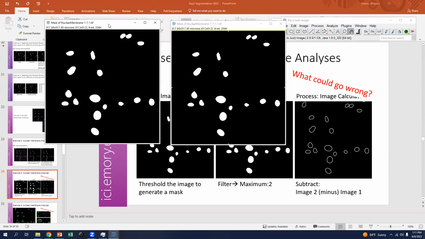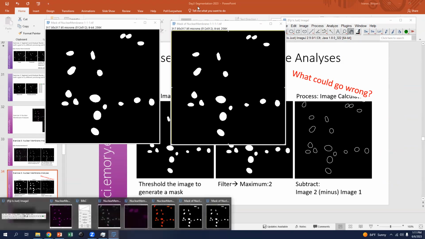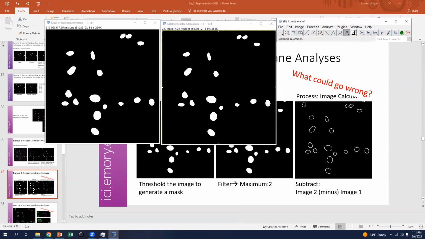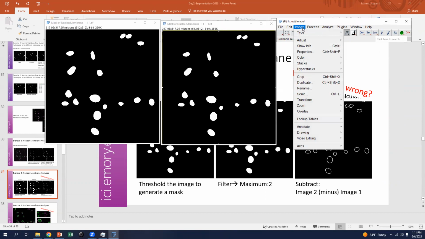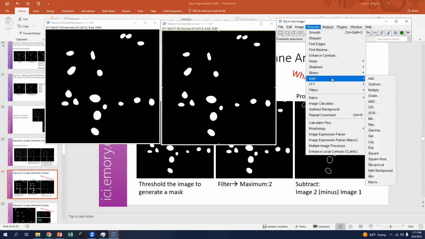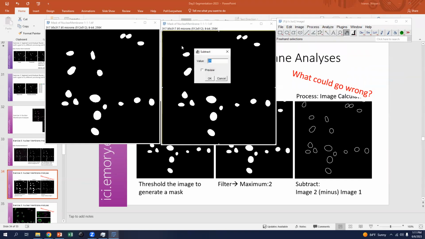This is the larger area that encompasses the edge of the signal. So we can subtract the second from the first. So how would we do that? We can go to process, math.